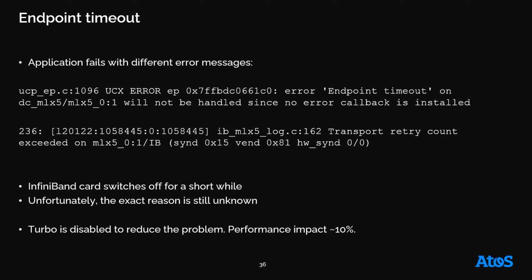What we see is that the number of jobs that fail with this endpoint timeout have decreased, but we also see that the problem is still there, so that jobs still fail. So unfortunately, I don't have more news on this, but it is being investigated. What is exactly causing this?